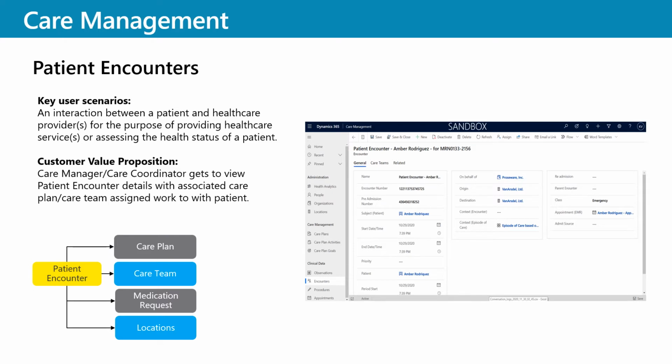Patient encounters. An encounter is an interaction between a patient and a healthcare provider for the purpose of providing healthcare services or assessing the health status of a patient. From the screenshot on the right, you can see the encounter record. Here you can capture things such as the encounter number, the administration number, the subject of the encounter, the start and end time of the encounter, as well as things like specific clarification of what the encounter was in terms of the class. You can also customize this and add new fields, remove fields, and customize the form to your needs. In Care Management, the Care Coordinator gets to view patient encounter details with the associated care plan and care team assigned to the patient.